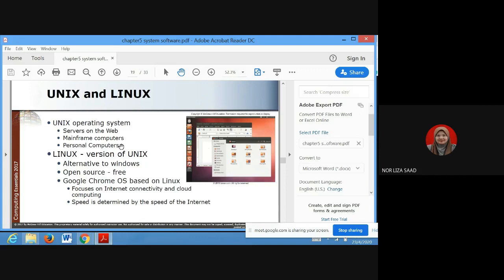You can read: Unix operating system, server on the web, mainframe computer, and personal computer. Linux is also a version of Unix, an alternative to Windows, open source, and free. Google Chrome OS is based on Linux. It focuses on internet connectivity and cloud computing. So consider Linux powerful because we already looked into Google. Speed is determined by the speed of the internet. Speed is how fast the data can reach another destination, from sender to receiver.